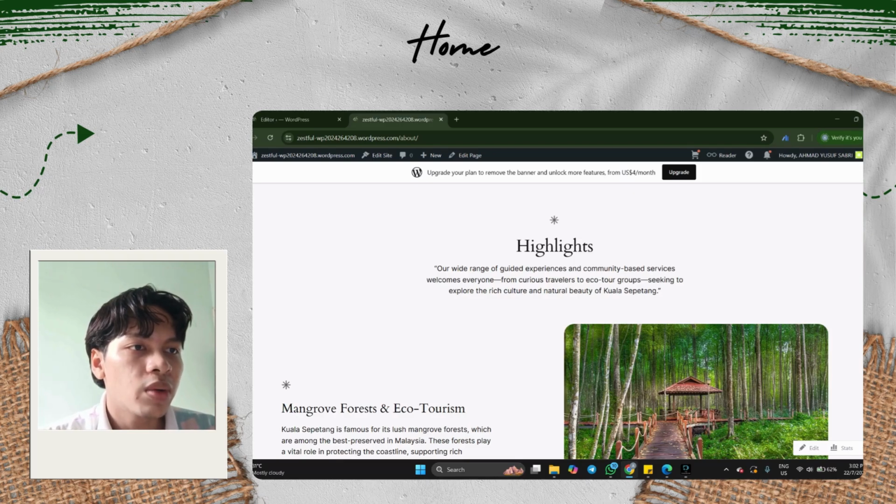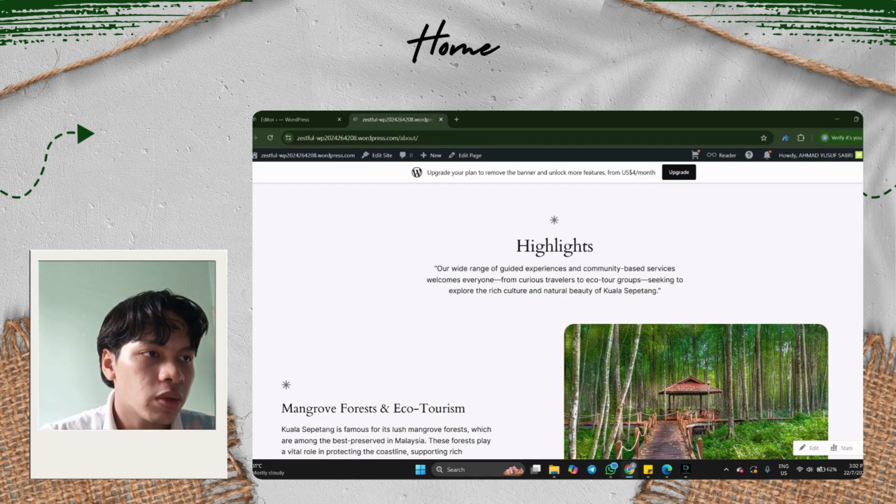At the highlight, our wide range of guide experiences and community-based services welcome everyone from curious traveler to eco-tour group seeking to explore the rich culture and natural beauty of Kuala Sepetang.